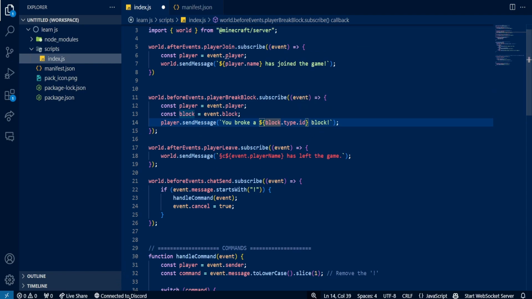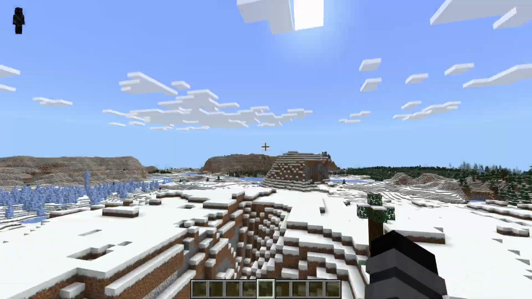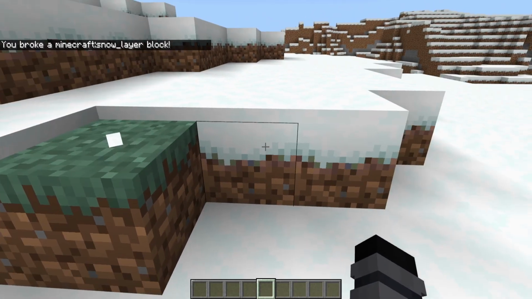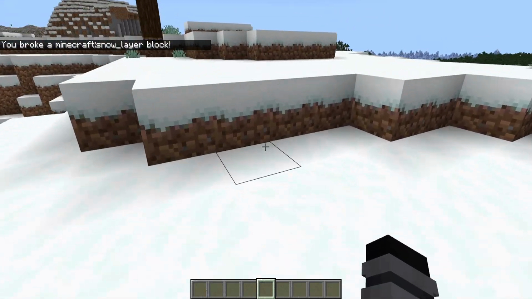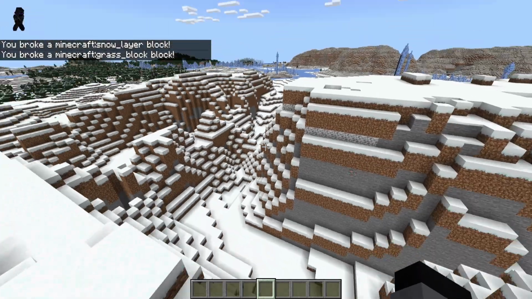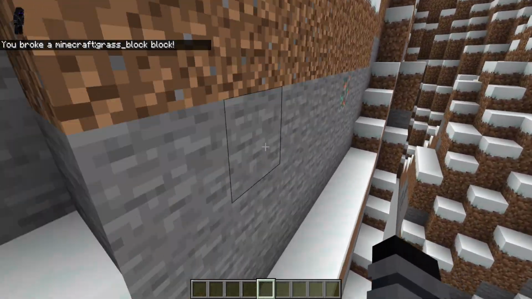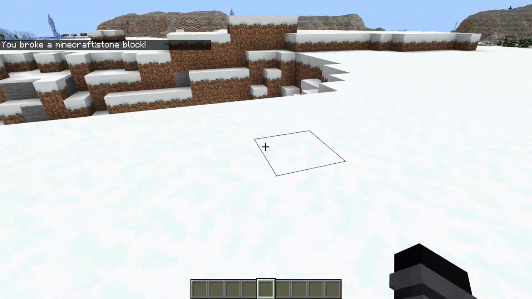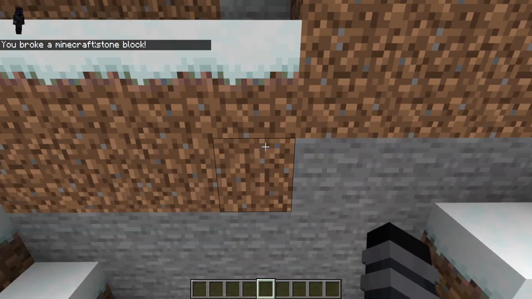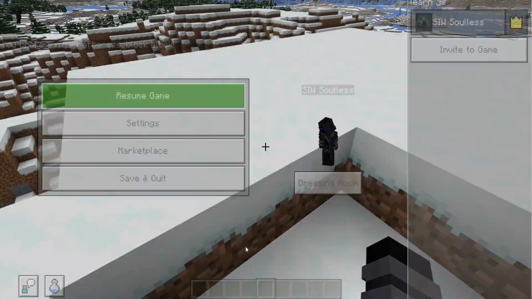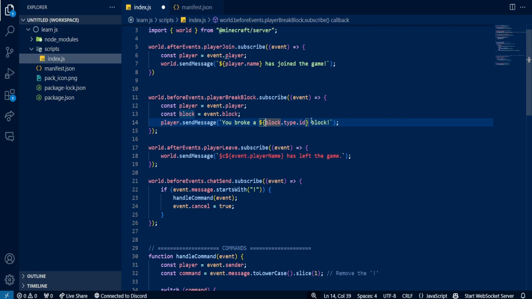So what this is doing is, if we go inside of the world here and we actually break this snow block, as you guys can see, it says you broke a Minecraft snow layer block. If we break that, it's going to say Minecraft grass block. So then if we break this, it says you broke a Minecraft stone block. Now the reason why it says grass block twice is because it's a grass block. And then it's saying inside of the print here, it's saying block. That's why it says block twice.